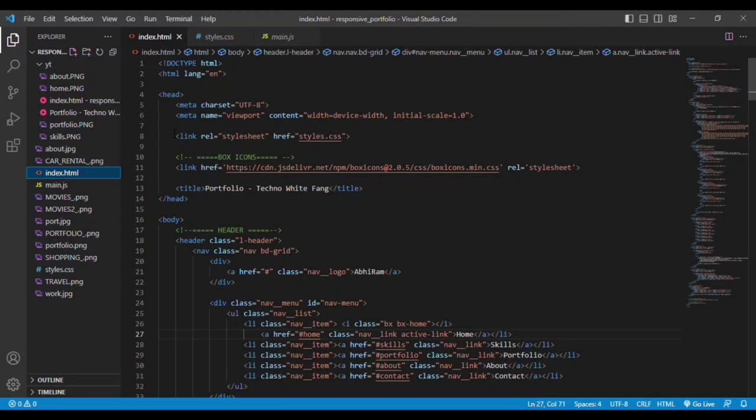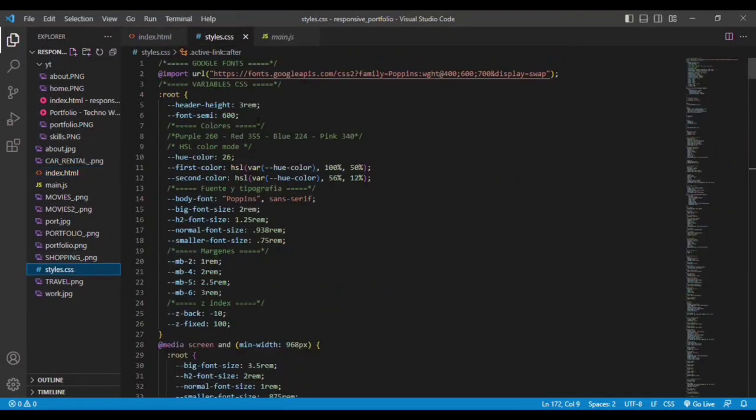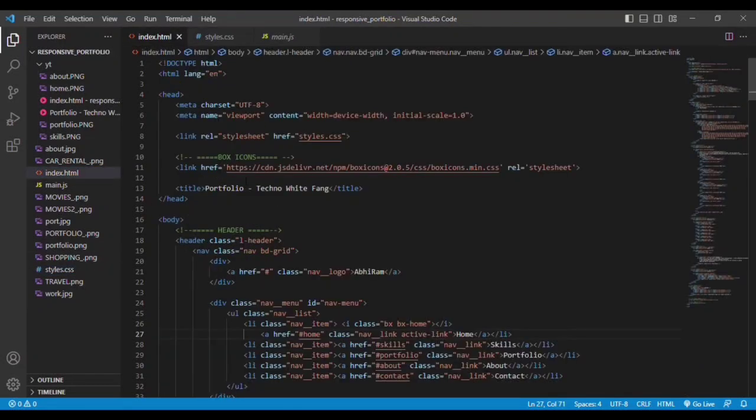Then we have linked our style sheet. The style sheet is available here. We have linked the style sheet to our index file. Then we have linked box icons. You can find this link in Chrome. Search box icon, and in the usage you can find this link. Copy paste here. This link will give access to the box icon server. Next we have the title, that is portfolio.